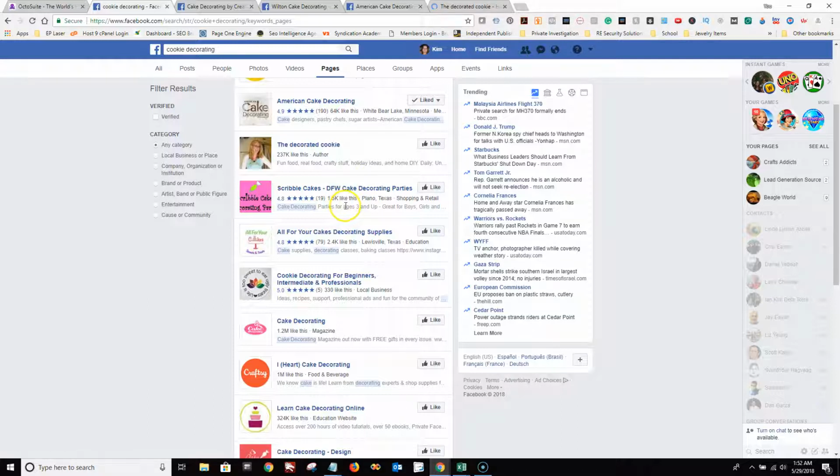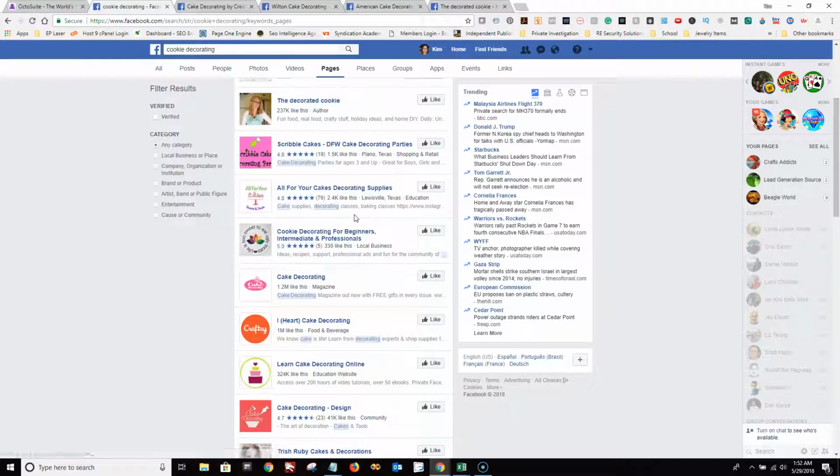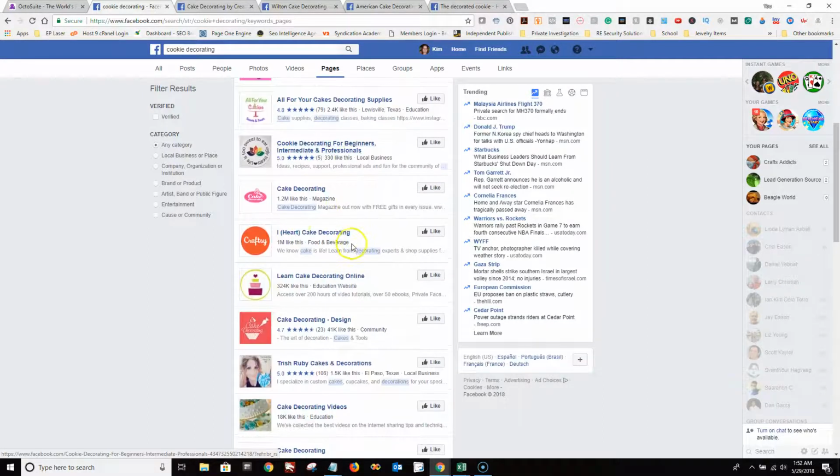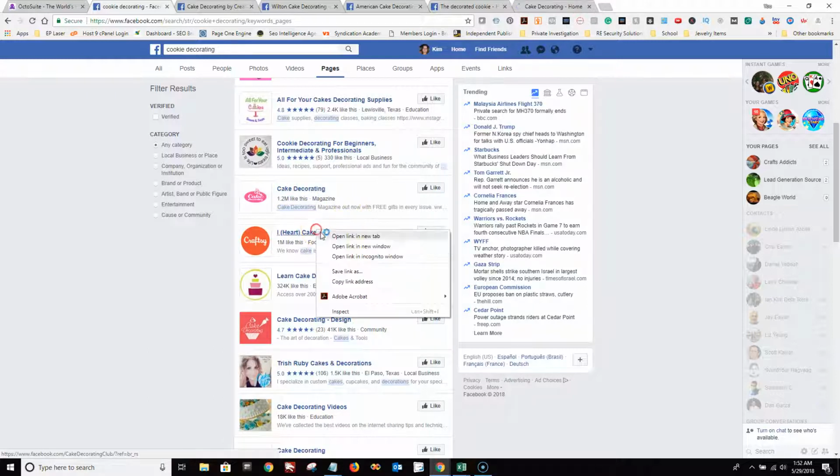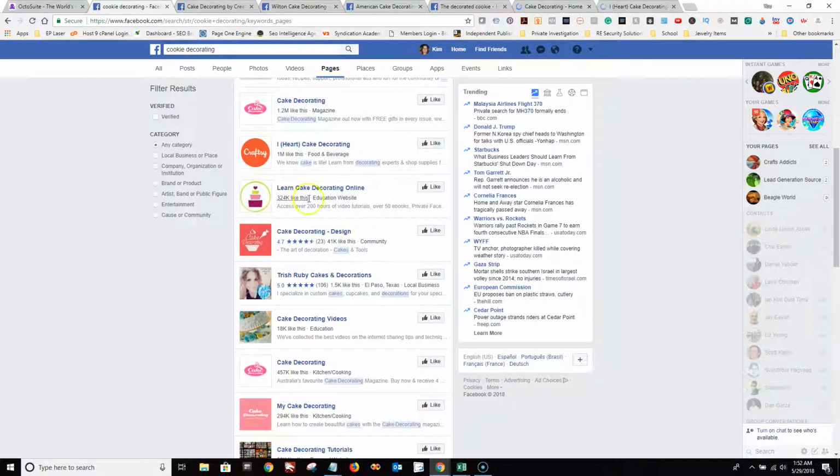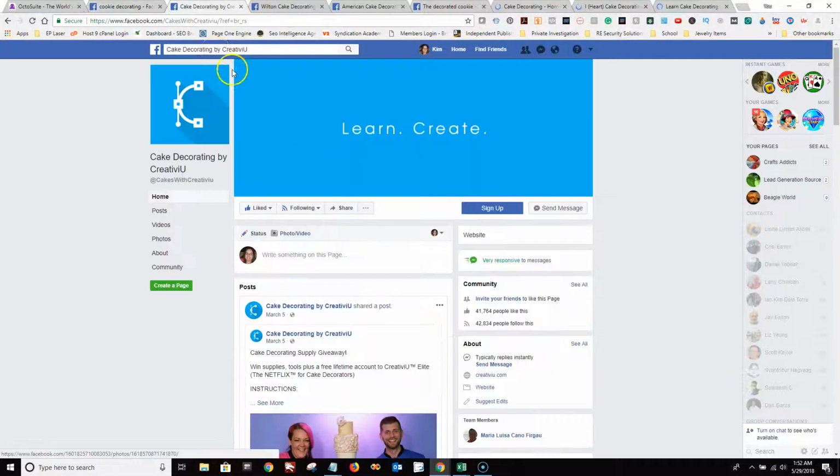So then 1.5 thousand is kind of small, and that's local. DFW, that's the Dallas-Fort Worth area. That's where I am right now. So Plano, Texas, that's not even close to me either. Doing it in Arlington. Anyway, so you can come here and you can see, if there's only a couple thousand likes, it's probably not worth looking at. Here's one that's actually cake decorating. And then I Heart Cake Decorating, 324,000 on this one.